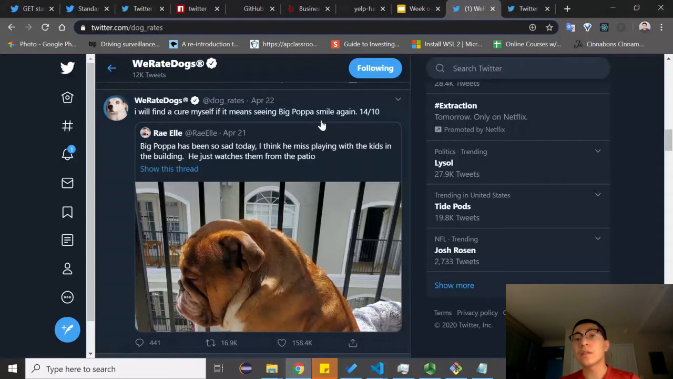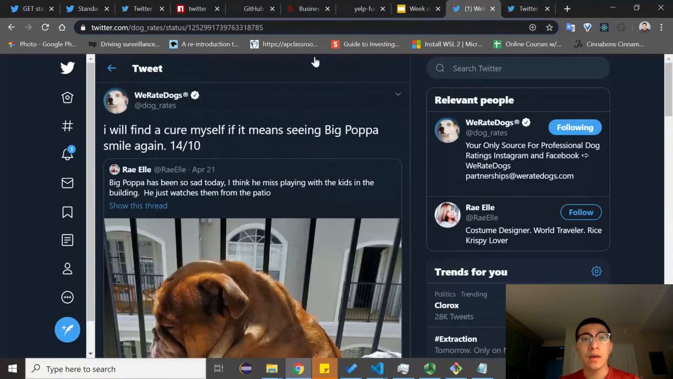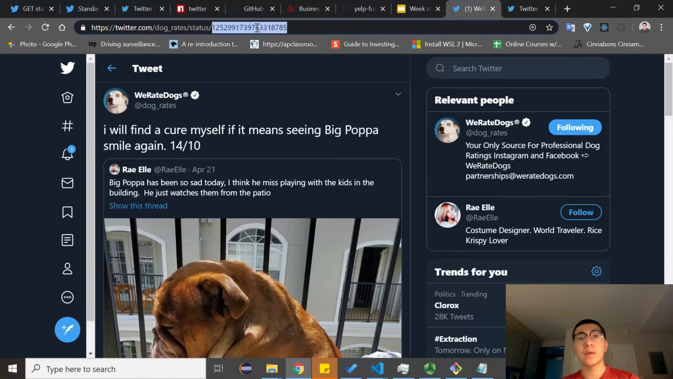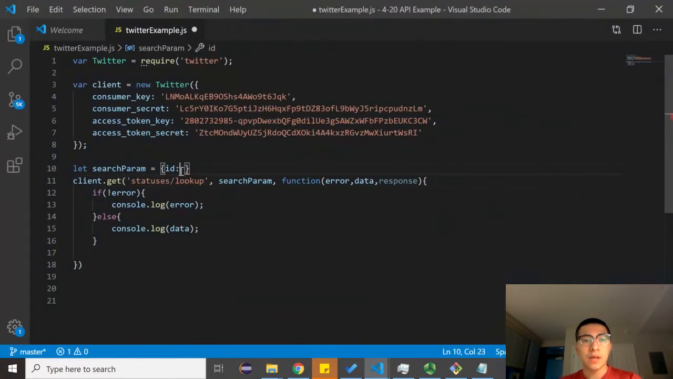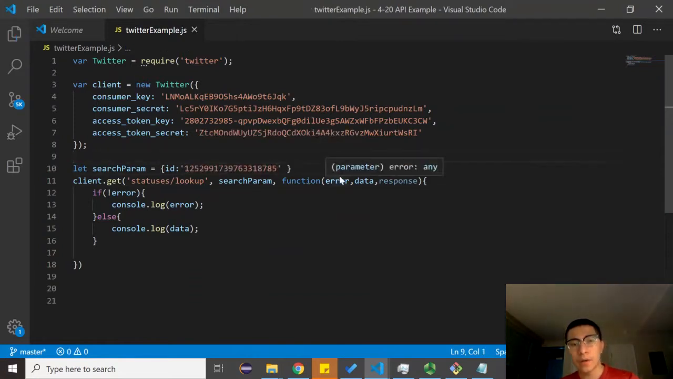So if I want to look at the ID for a tweet, all you have to do is click into it. And at the top here, in the URL, as we've been talking about before, URLs often give more information than you think, based on the last lecture we talked about. This right here is our ID. So I just copy this, paste it over here as a string, and we're good to go.